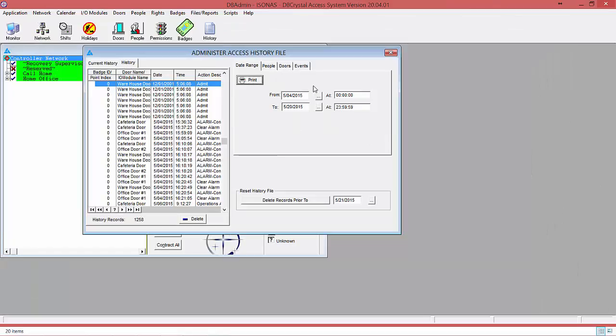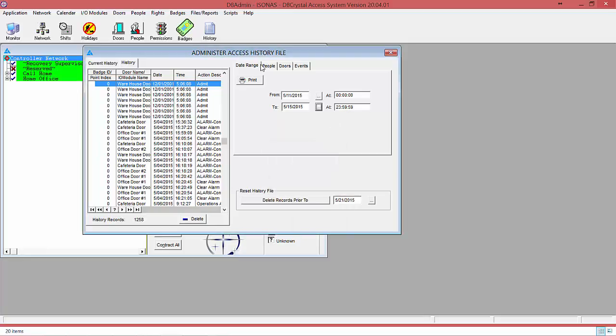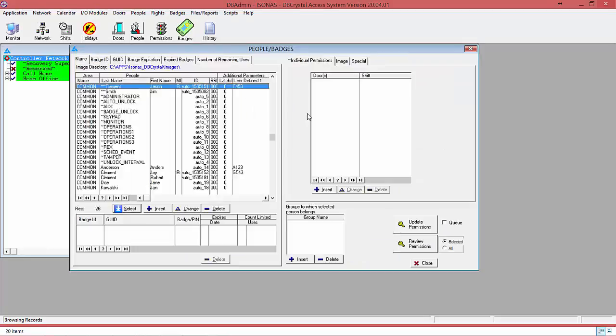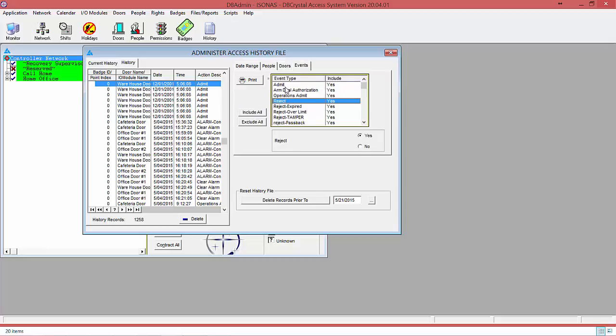So if I needed to, I could specify. So if I was looking for a certain time frame, I may say, okay, show me all the records from last week. But I'm only looking for an actual selected person. So then I can go through and say, okay, show me all the card reads from Jane Doe. And then I would run that across all the doors because I want to see everywhere she's been. And then if I needed to, I can go through here and choose just admits or rejects. But because we're looking at a specific person, that's pretty much all it's going to show.